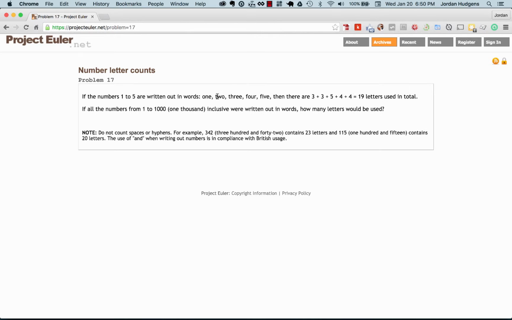And you take each one of those words and you count the letters. So 1 has 3 letters, 2 has 3 letters, 3 has 5 letters, all the way down. And if you take each one of those and then add them together, you get 19 letters in total. Now, our problem is to figure this out, except instead of 1 to 5, 1 to 1,000.